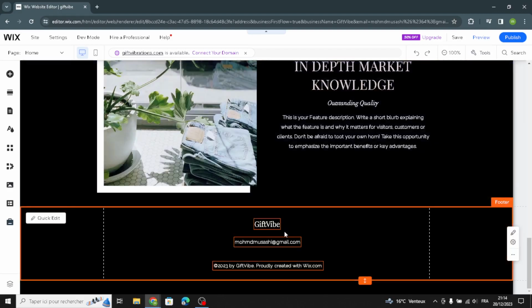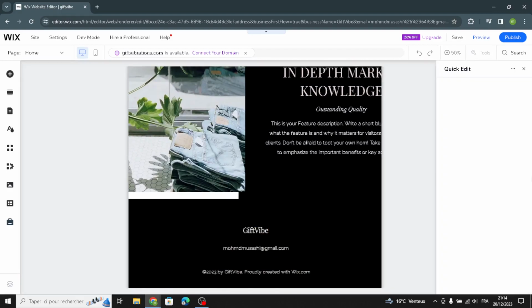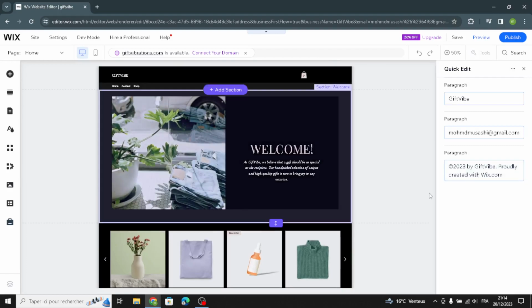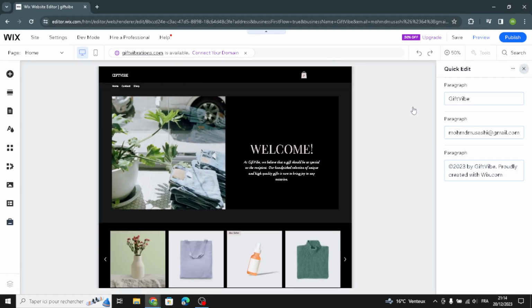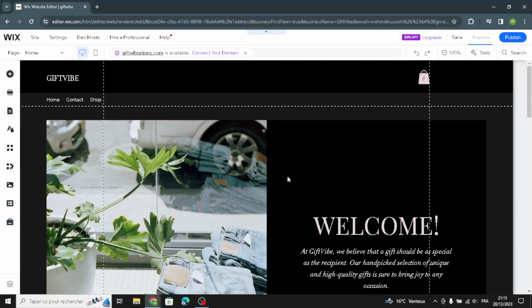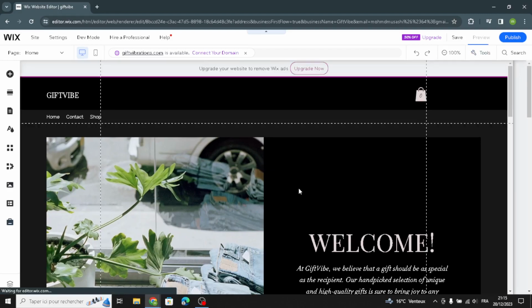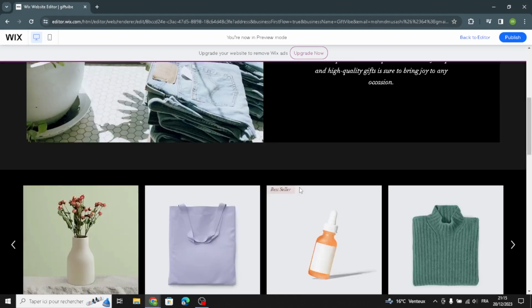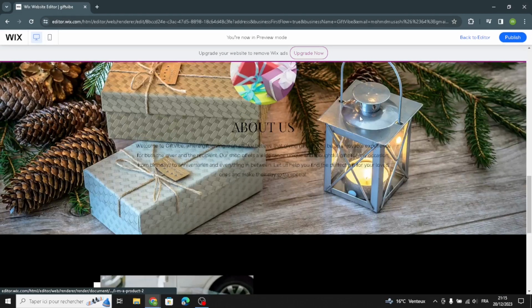So this is the last section here, the footer section. So you can just add your company name for the copyright. So that's it. Before you publish your website, you can go to the preview and verify if something needs to change. Okay, so after you verify, you can just publish your website. Now you can start selling and start your business.